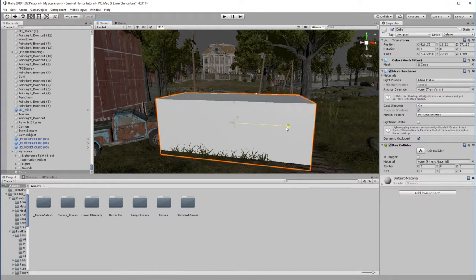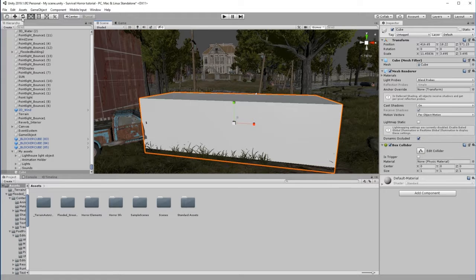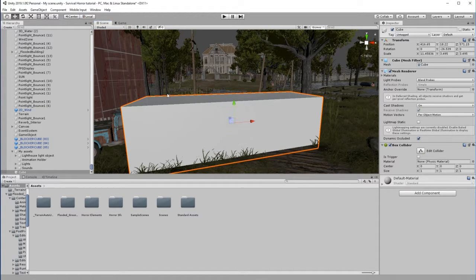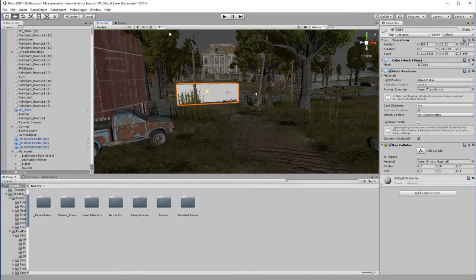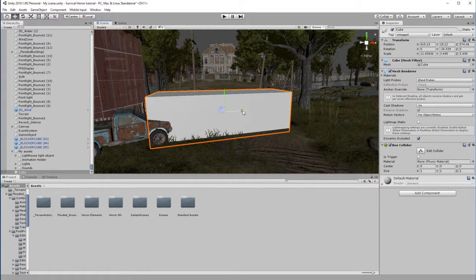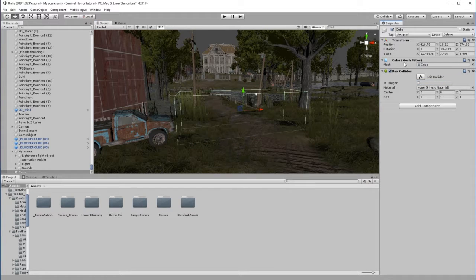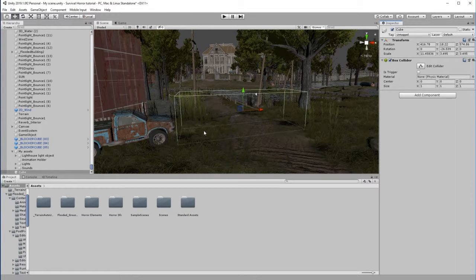Now it is necessary to have this cube, because for this effect to work we do have to actually walk through this object. I might just have it like that. We're probably expecting to walk through that. What we don't need is a mesh renderer. We don't need to see the cube, so I'm going to get rid of that. I'm even going to get rid of the mesh filter as well. All we need is this box collider. This is what we're going to walk through in order to set this object off.